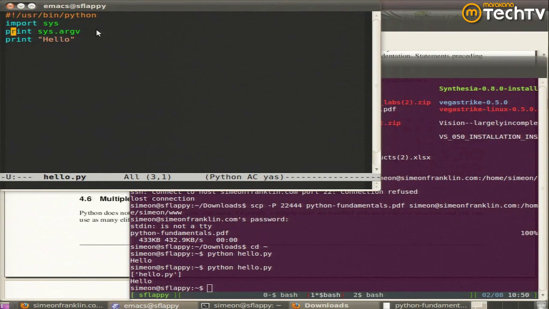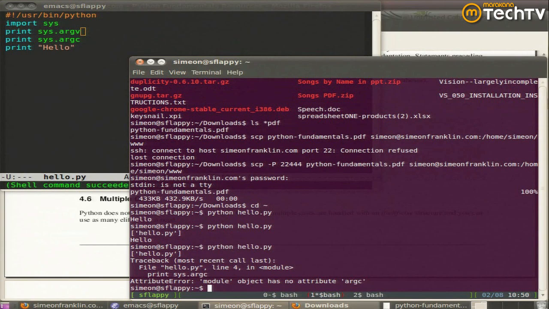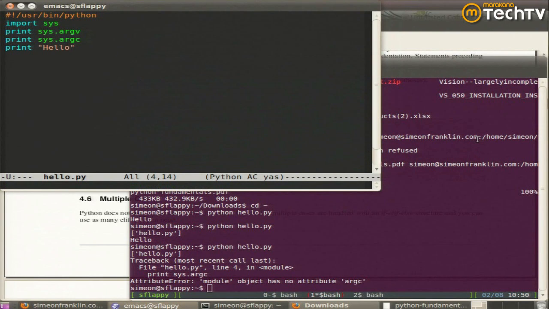There's also argc, which is the count. And those are kind of arcane names, but long-standing Unix practice. Oh, is there not argc? Nice.